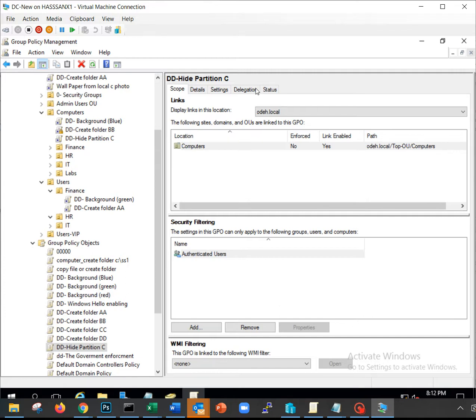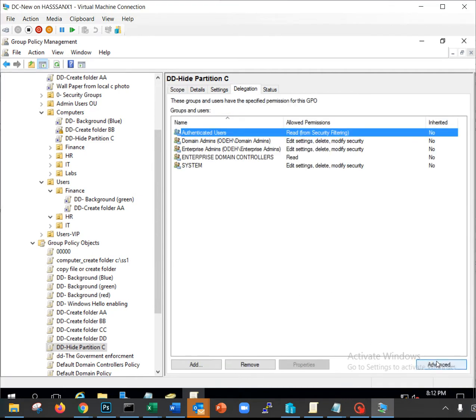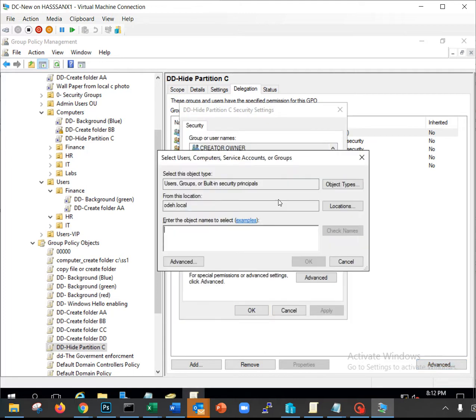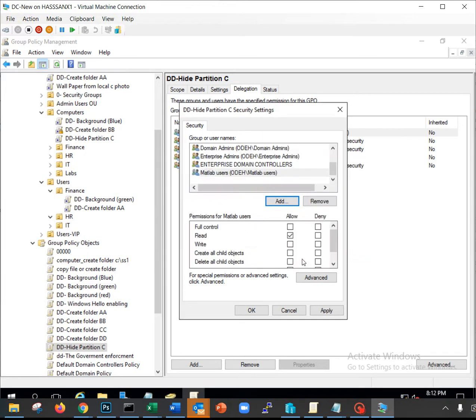So in that case, I can go under delegation here. I will go under delegation. Inside delegation, I will click on advanced, and then I will select the group. Click add. I'll say MATLAB users, for example. Good. And I click OK. And I say apply group policy. I will say deny applying group policy.